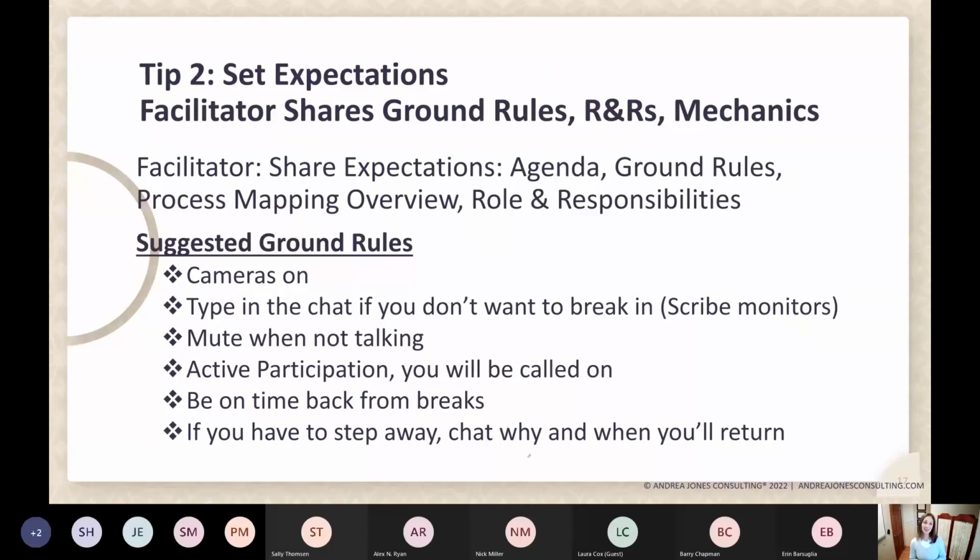All right, second tip, set expectations up front. Share some ground rules. Of course, this is true in person as well. Share those roles and responsibilities that I described. And we actually have a blog on that we'll put in the chat later. And share the mechanics and what you expect from people. So the ground rules that we have here are suggested.